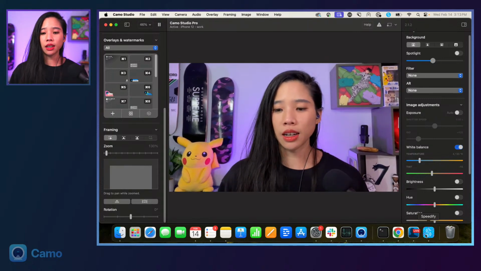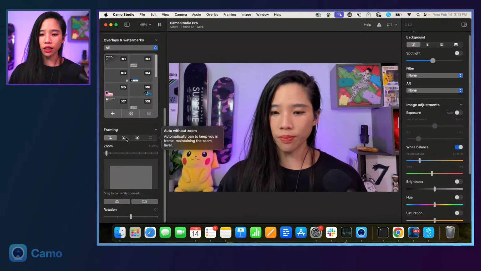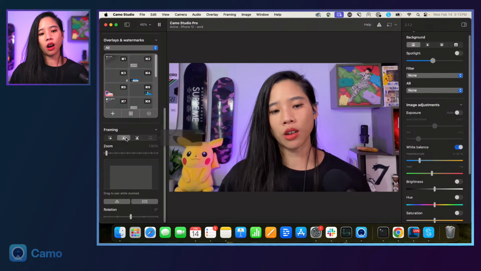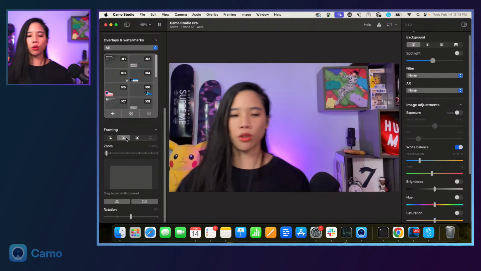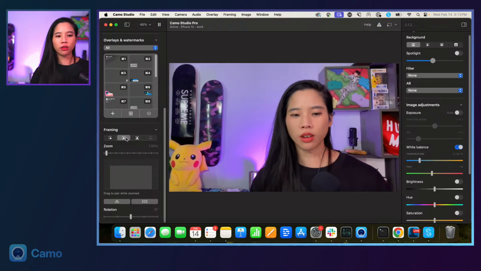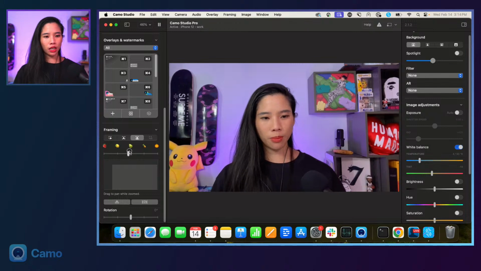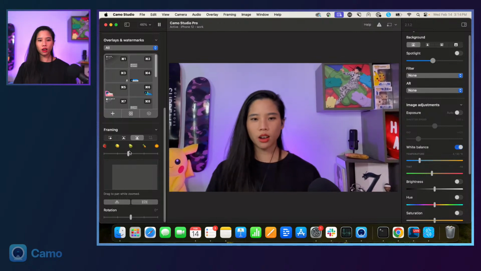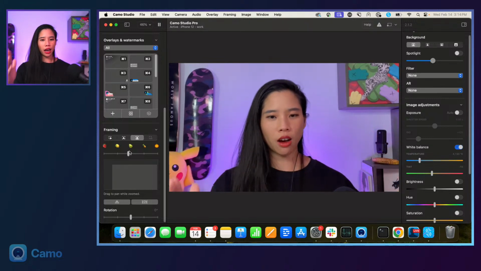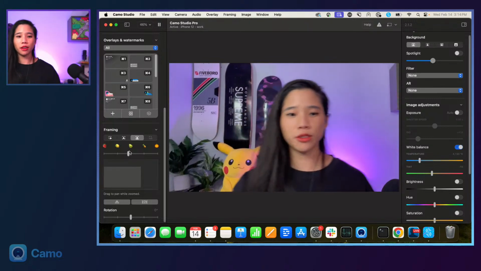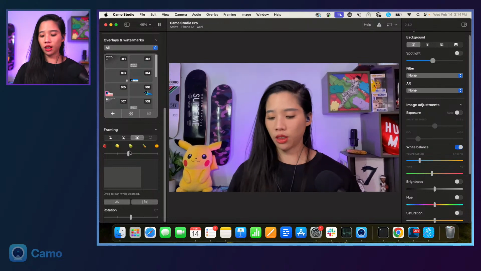So something that I didn't go over earlier, that's also a really neat feature, is our auto tracking, auto framing. So auto framing without zoom, the camera will follow you as you move around. With zoom, it will zoom in and out and follow your face from left to right, depending on how big you want your face to be in the frame.